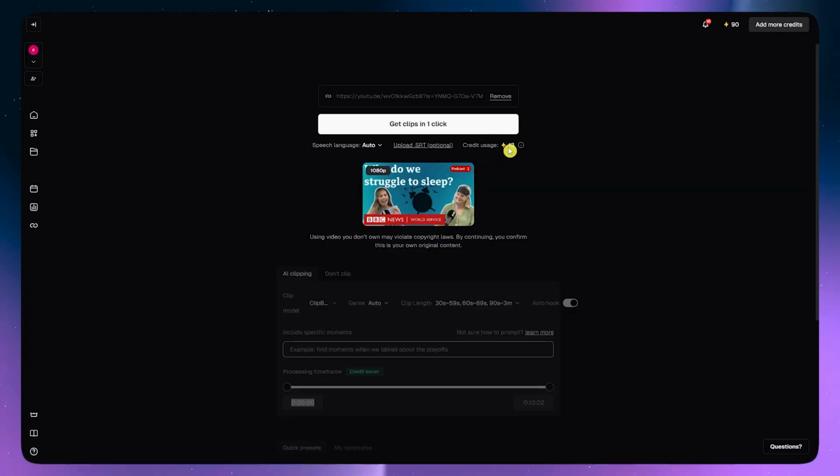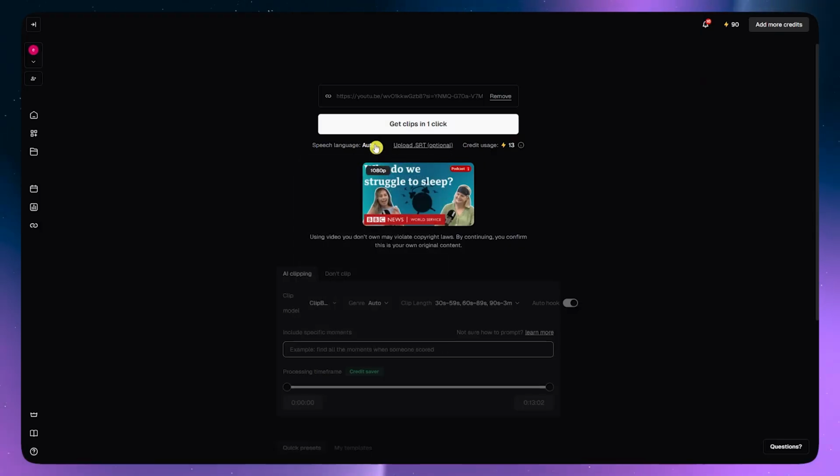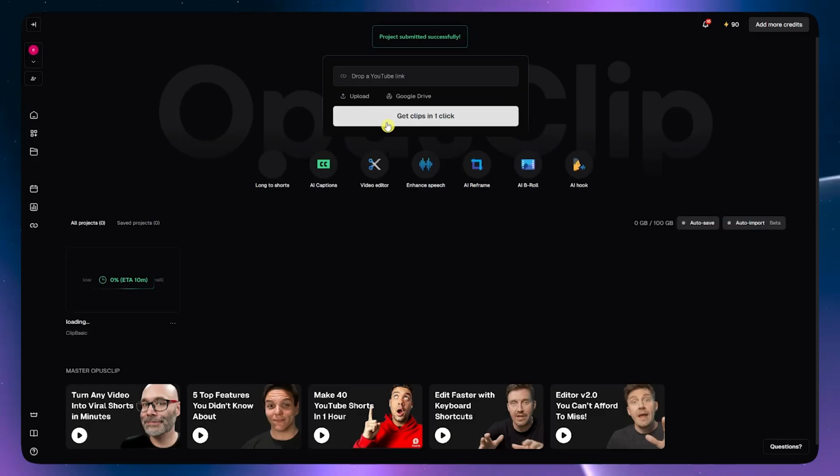Make sure that you understand this, because credit management is essential in Opus Clip, as this is a credit-based platform. If you run out of credits, then you wouldn't be able to use the features anymore, no matter your subscription. And then the speech language here, by the way, is English, or you can just leave it as auto, all for good. And now we can click here on get clips in one click, and it's now gonna process the video.